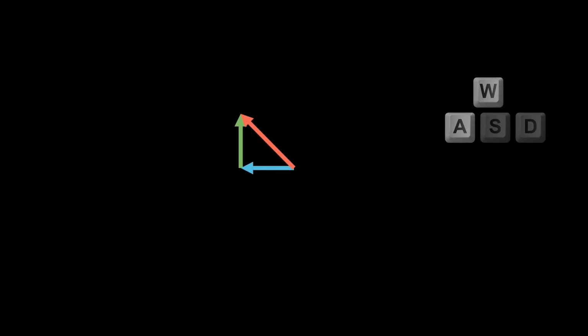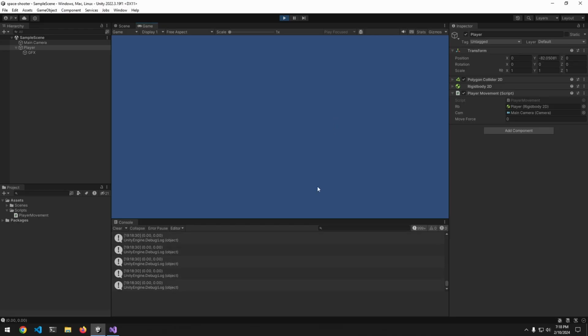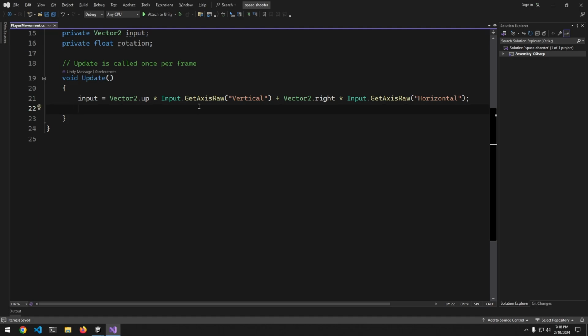Adding these vectors gives us an overall vector which contains the inputs from both dimensions. We can then use this vector as a direction for applying force. If we simply debug.log the input vector and play the game, you can see how it changes as we press WASD. Back in the script, remove the debug.log statement.